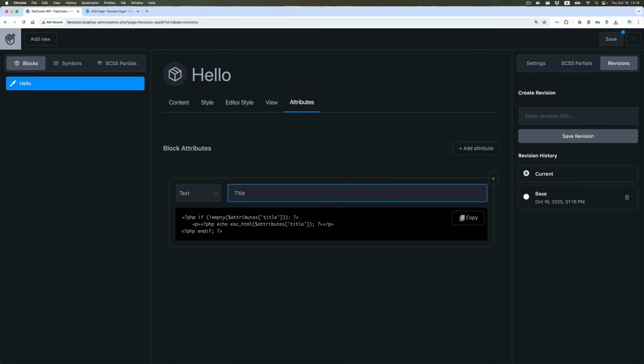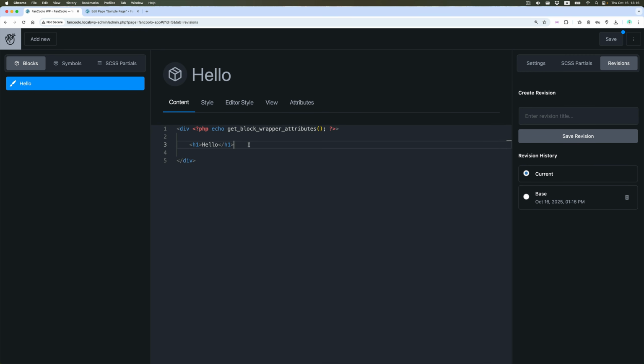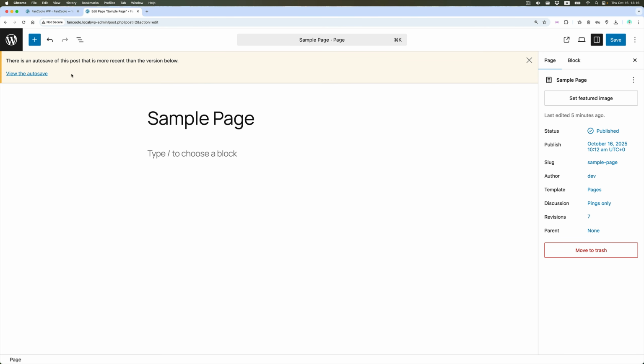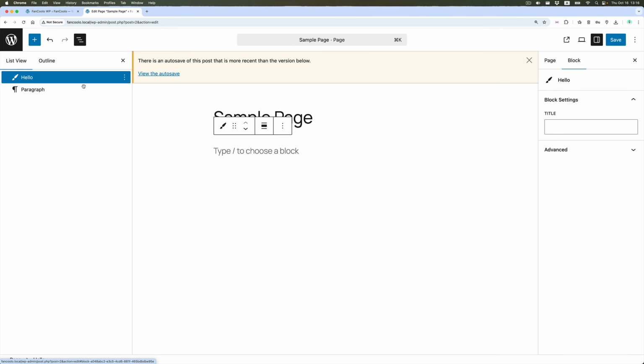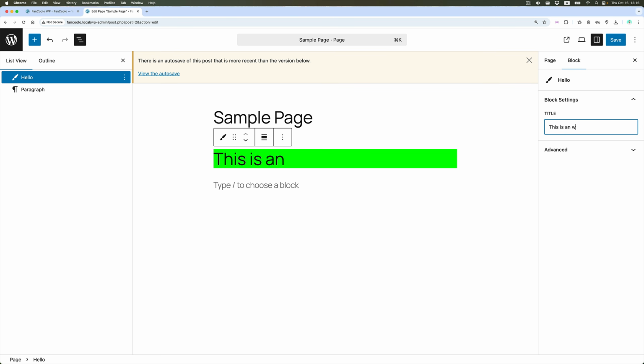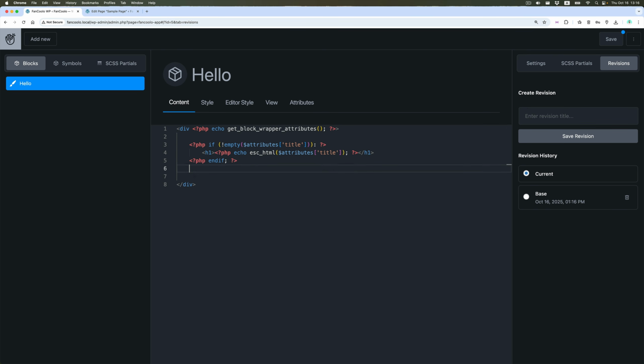So we need the title. Let's copy example. Perfect. Let's change this to title. And if we save it, what you can see here is we can add the title. This is an awesome title. Perfect. This is becoming like a card, so let's add a button.